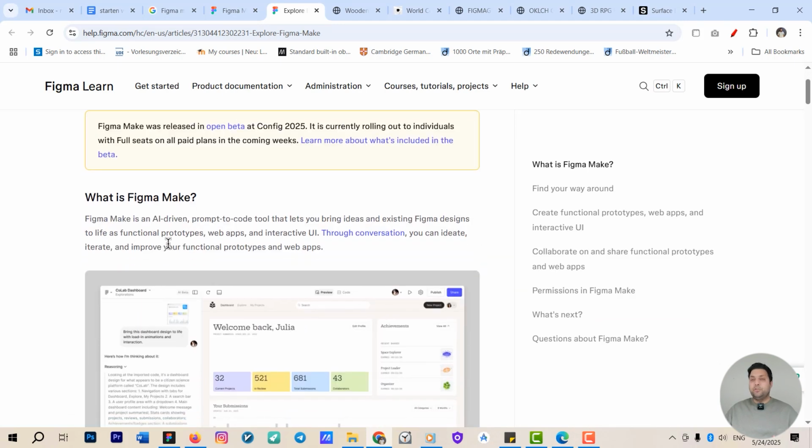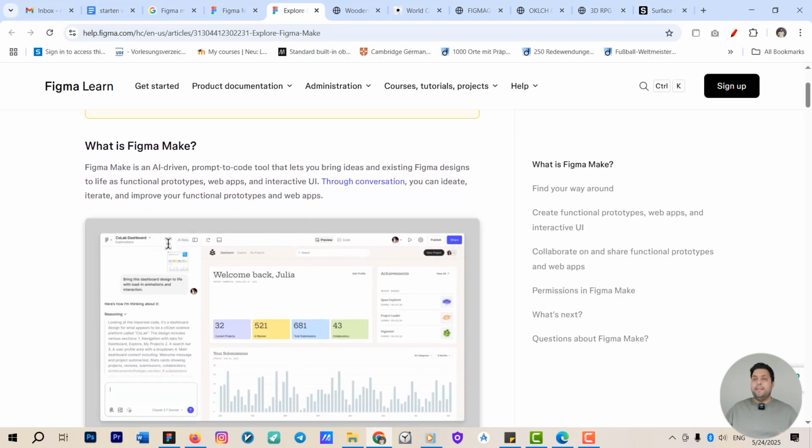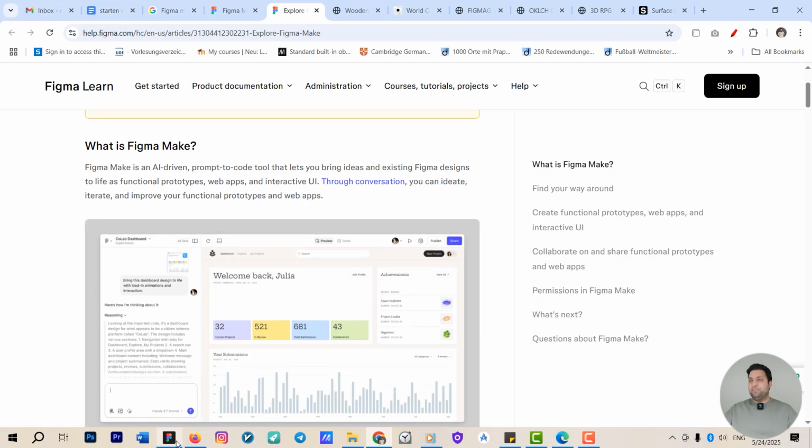Figma Make is an AI-driven prompt-to-code tool that lets you bring ideas and existing Figma designs to life as functional prototypes, web apps, and interactive UI. Through conversation, you can ideate, iterate, and improve your functional prototypes and web apps. So let's go to the app.